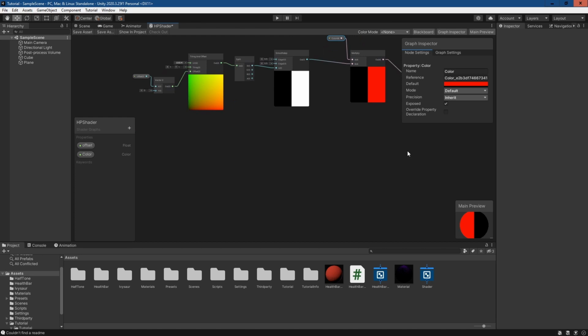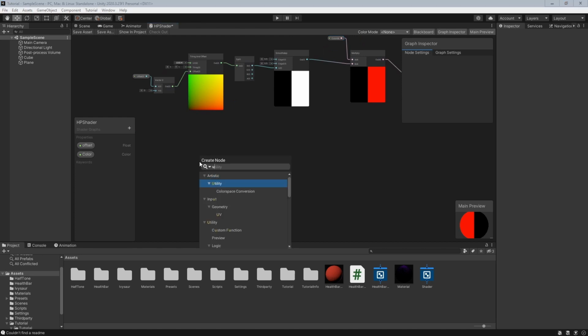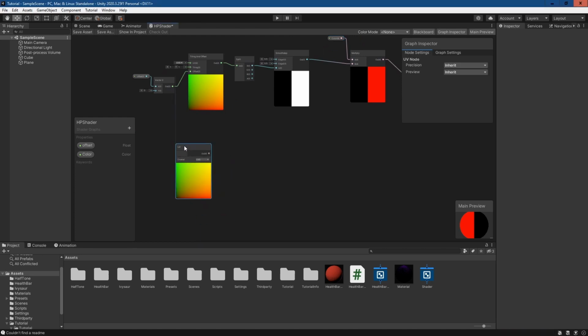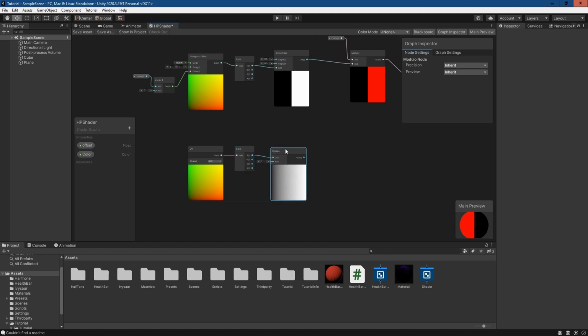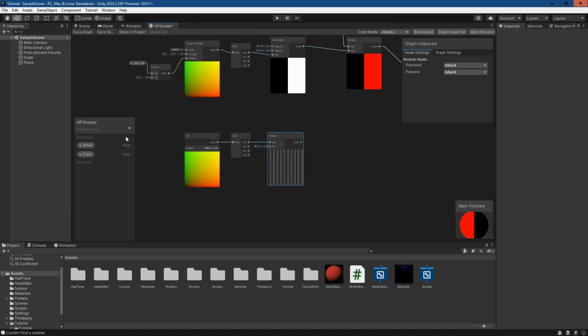As for the segmentation, what we'll need is a UV node. We will take this out and split it once again. And we just want the red. And we'll put this into a modulo node. And then here, what this node does is allow us to repeat a texture. So we'll repeat it 10 times by putting in 0.1.